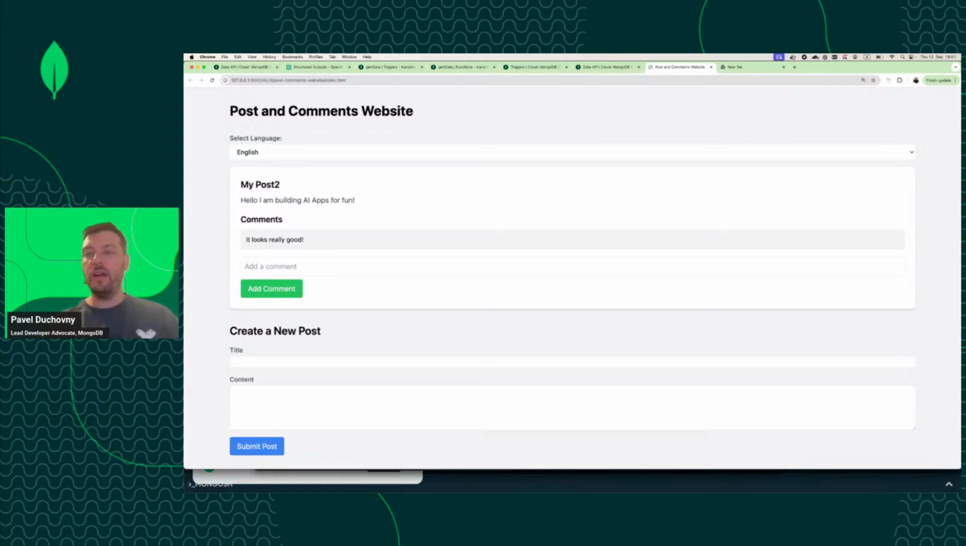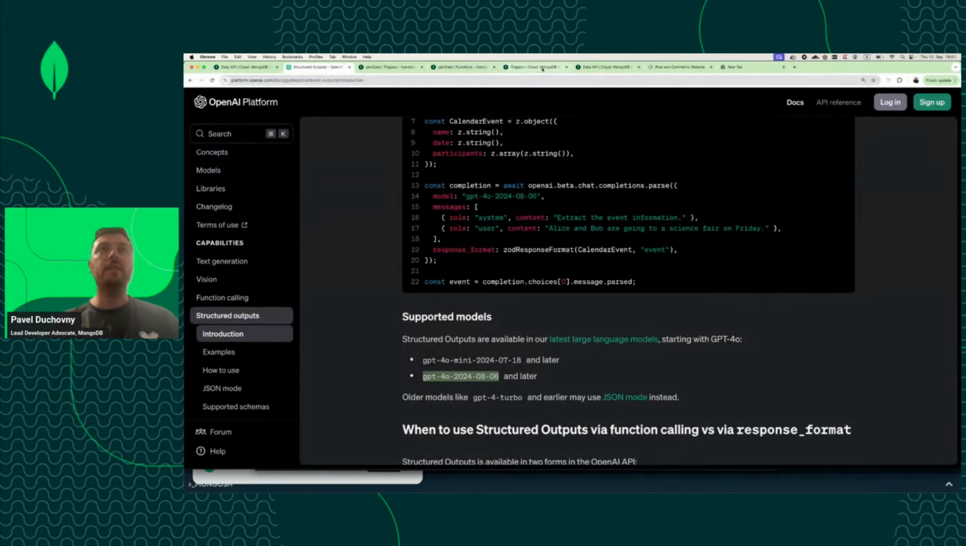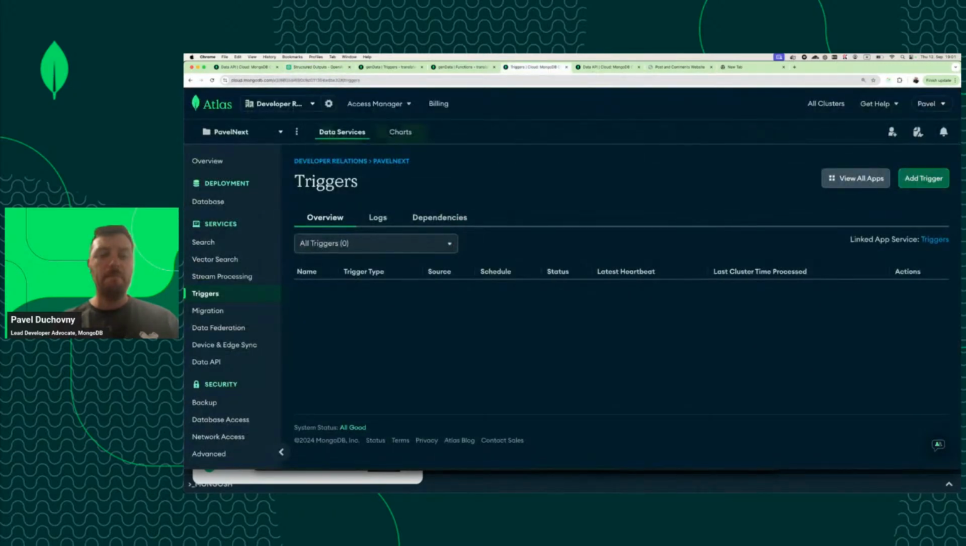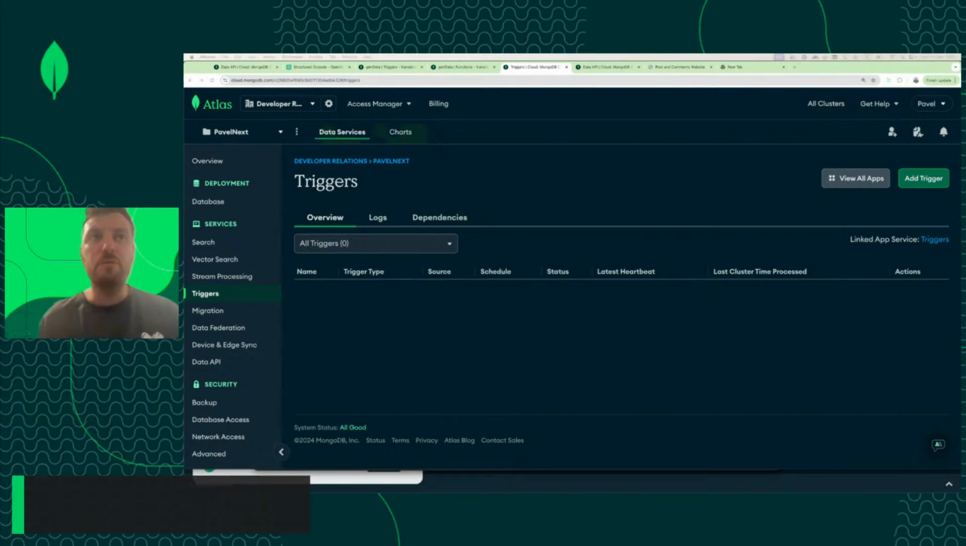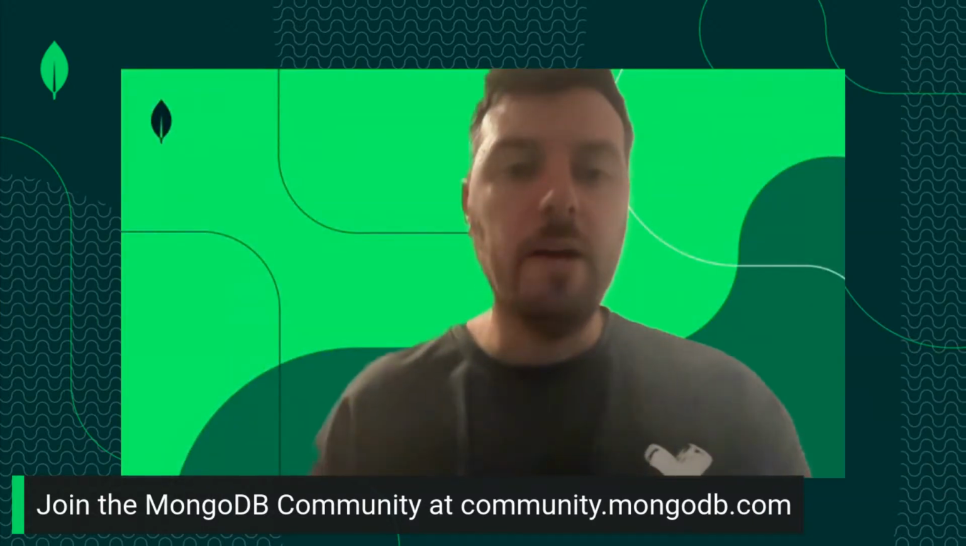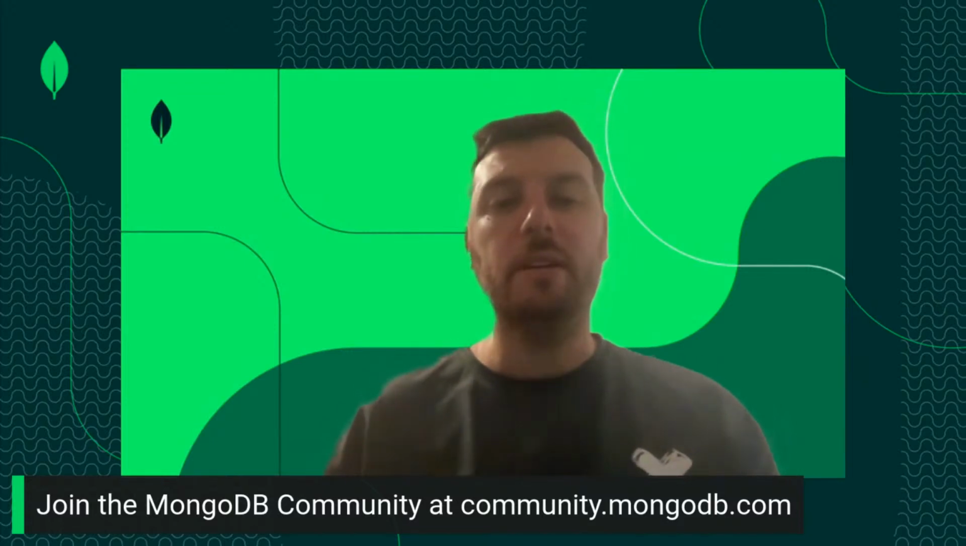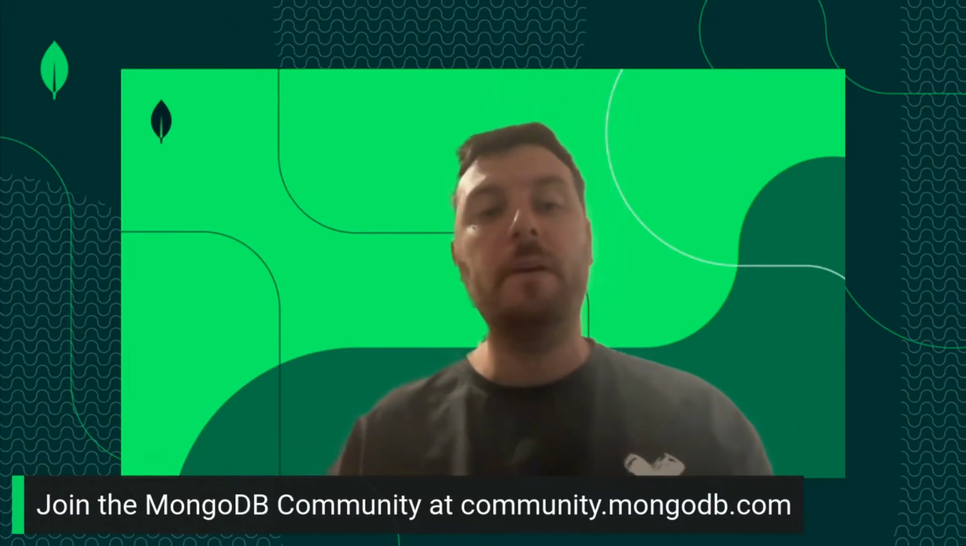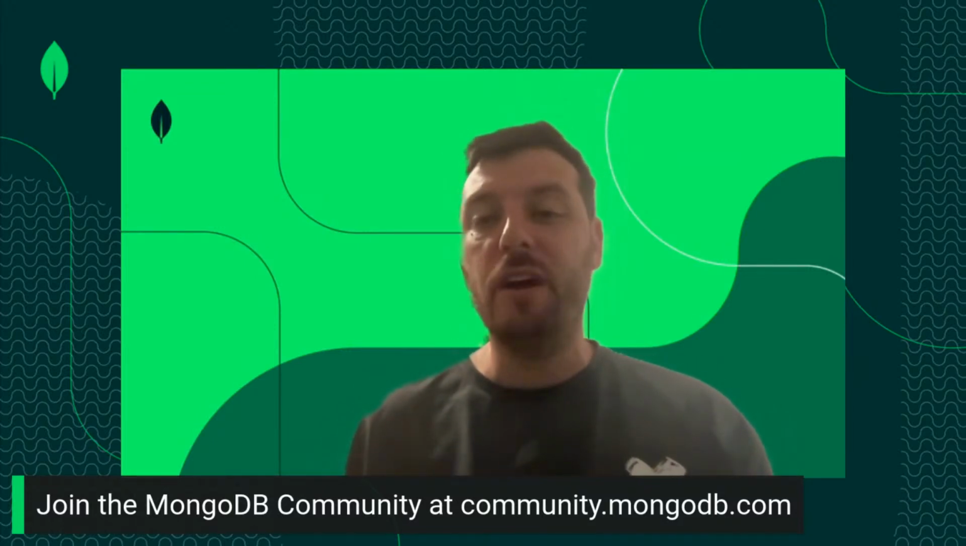So hopefully that was useful and beneficial for people. Try out the structured output with Atlas triggers. I encourage you to create triggers either from the triggers tab or from the application side. We just saw how easy it is.